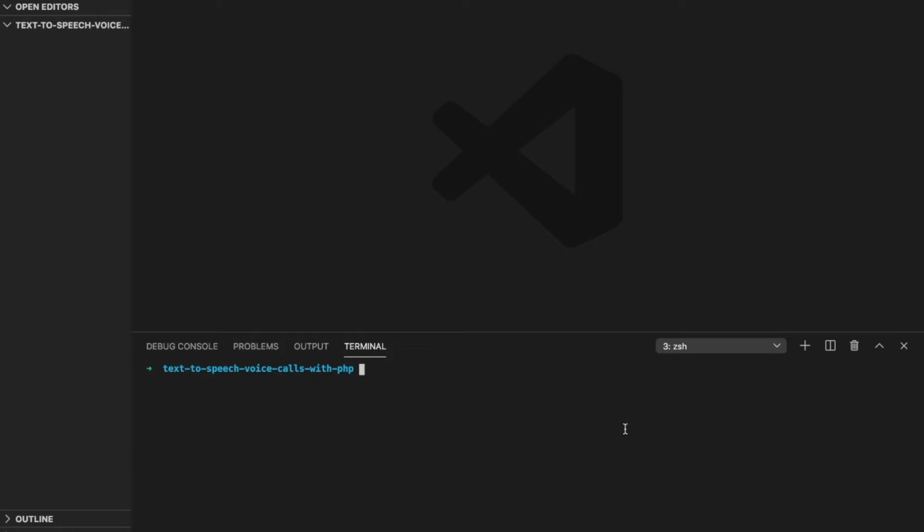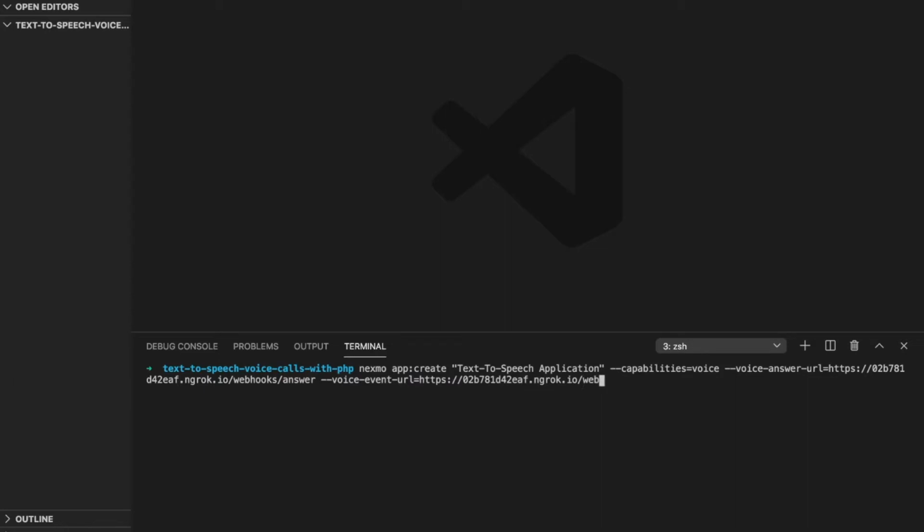Your Vonage application will need voice capabilities. To create this application, run the following command: nexmo app:create, and then the name of this text-to-speech application. We're going to need a voice capability, so --capabilities=voice. And then we're going to need two endpoints, the voice answer URL and the voice event URL. We won't be using the voice event URL, however, it is required, otherwise your server will throw errors. So how you build these URLs is your ngrok URL /webhooks/answer or /event. And then at the end, do --keyfile=private.key.